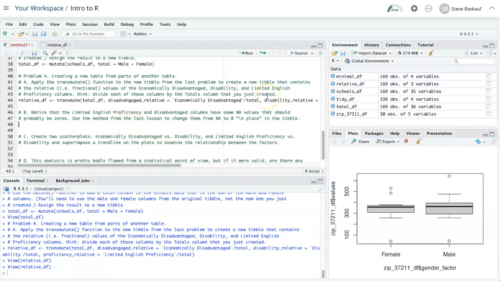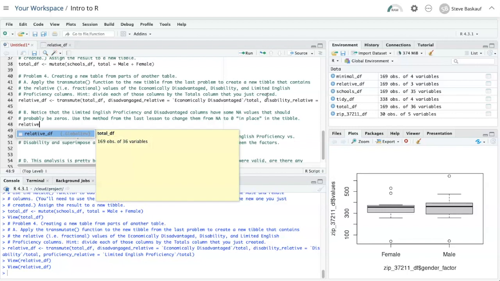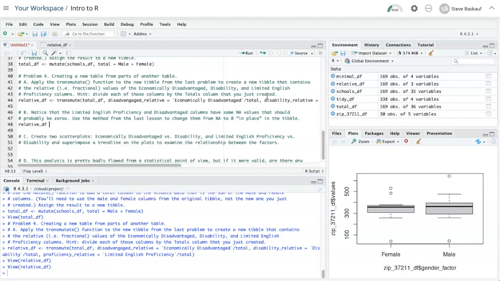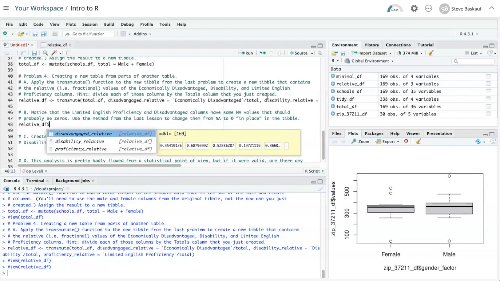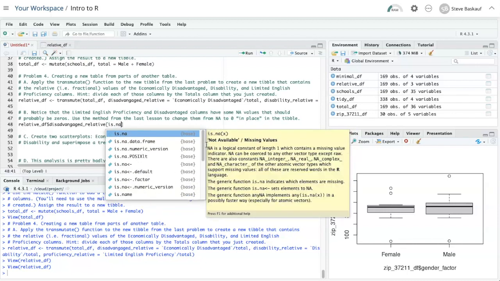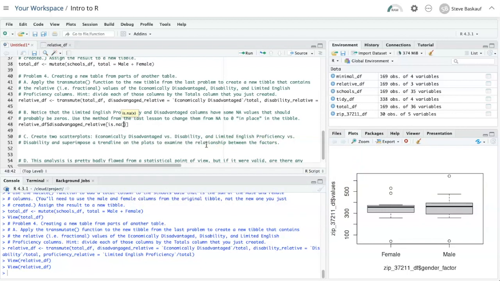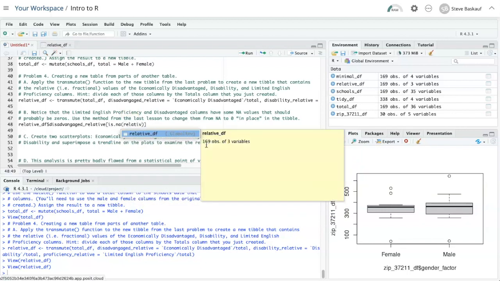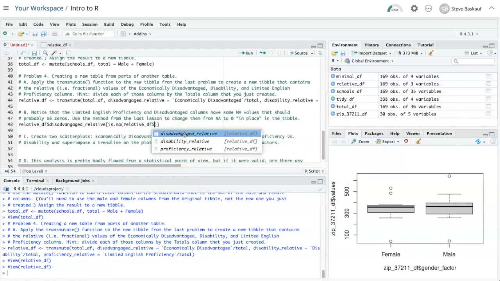to them. So in the relative DF and disadvantaged relative column, I'm going to select it based on the isNA function passing in the same column that I'm changing. So in cases where this function is true, that will select all of the rows of this column, and I want to assign zeros to those.